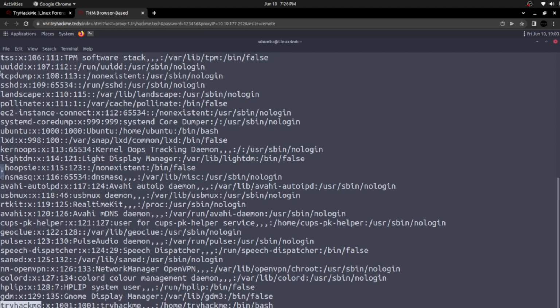And this is for some machine usage. And TryHackMe is the user ID created manually by a human being. So that is why we are focusing on this one. And you can see the shell, actually it is a bash shell. Bash shell is usually used to interact with the operating system by the users.